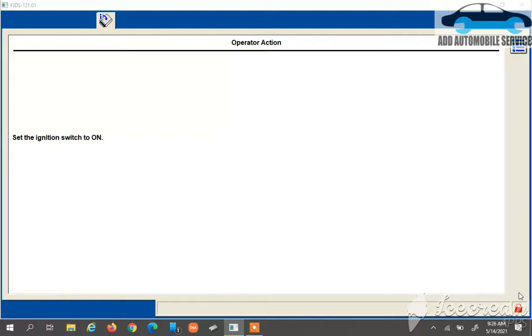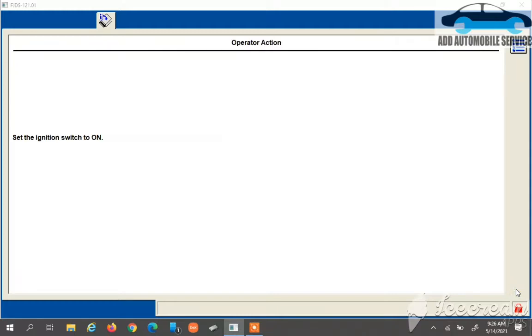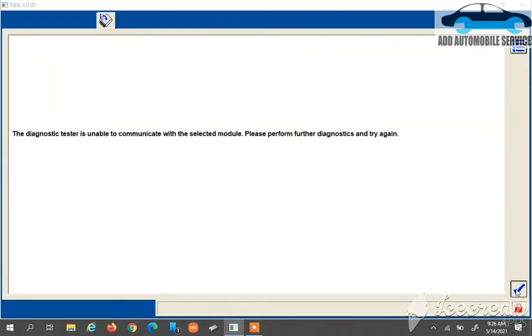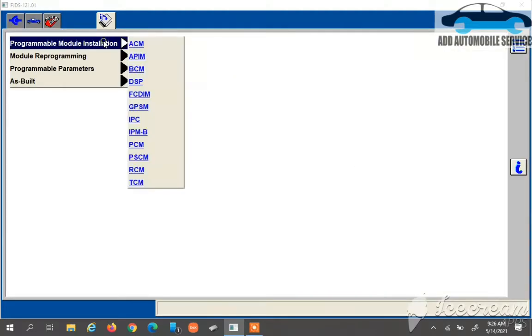So for the MaxiVCI V100, the one that comes with the Mazda 906BT, the black one, the small one, you can use it as a J-box, and the protocol works with it. So I used it as a J-box to do the online programming for the blank TCM.